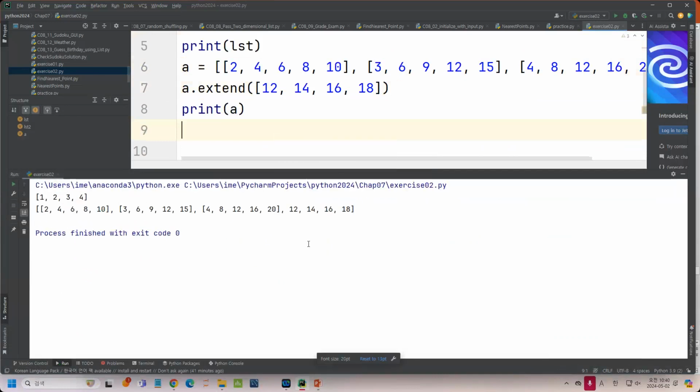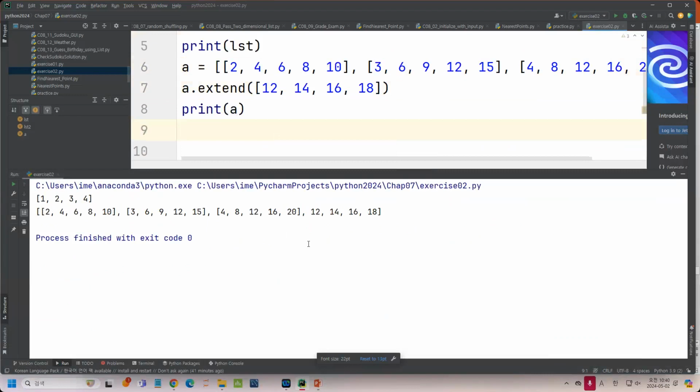Then what is the result? We will add only numbers. So you can look at the different way of extend. If you extend A, then we will only put those numbers, not a list. So that's the difference between the append and extend.